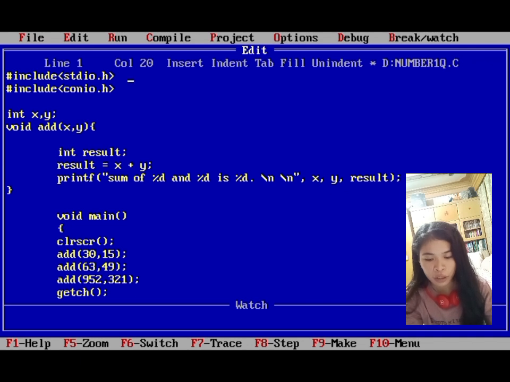The second is the main function, which is void main. Then clear screen, just to clear the screen, then add 30, 15, semicolon, and add 63 to 49, and then continue add 952 to 321. Then getch. The first is to call add 30 and 15.